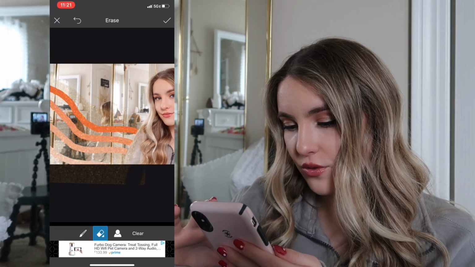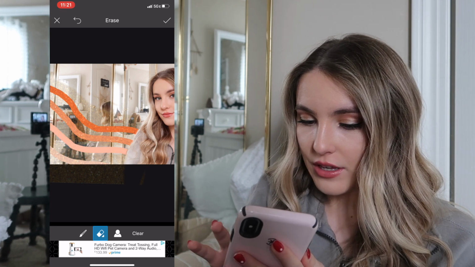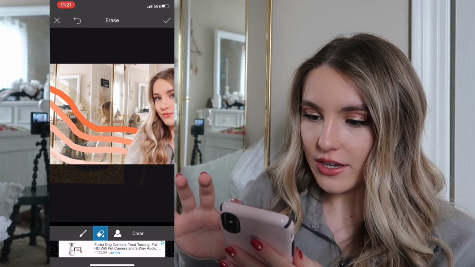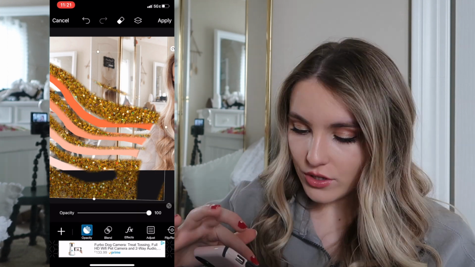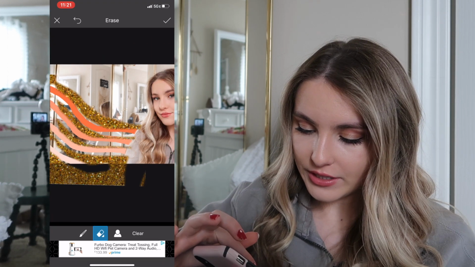Cool. So now we're gonna zoom in, adjust, and we're gonna erase what we don't want. So just erase right now what you know you don't want. I'm gonna erase around the lines that I have, so I don't want those to be covered. And then we're gonna click the check and turn up the opacity. So what you want to do is start erasing and making very clear glitter lines that you want.